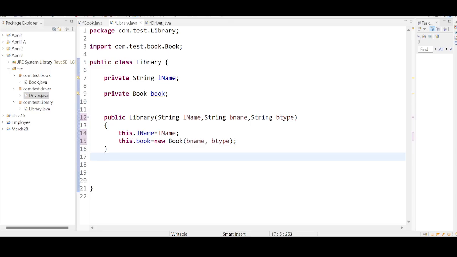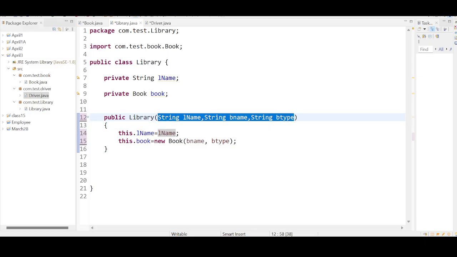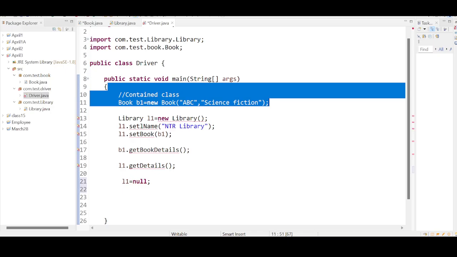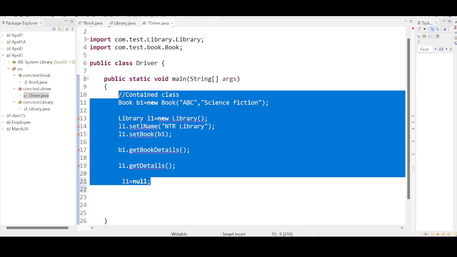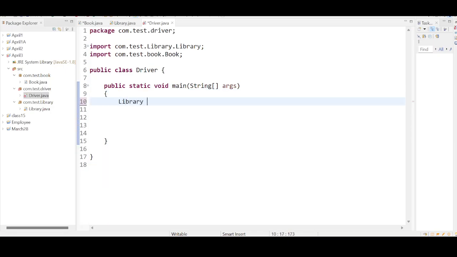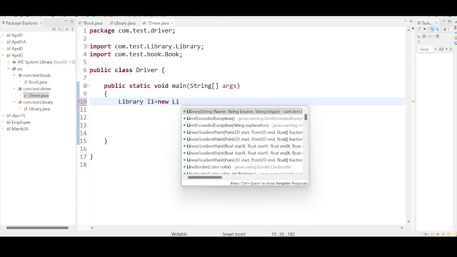Allow me to execute this so that you will understand. I have just made some modification to my constructor. When I need to pass three values here, how the object creation is going to happen, that we will understand. Let me go to the driver class and remove all this, not required. I'm just trying to create an object only for the library: Library L1 equal to new Library.